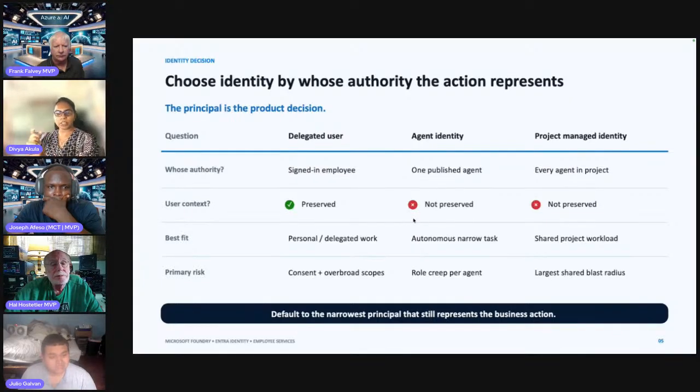Delegated user or user identity is used for specific work, or an agent that needs to act on behalf of me. Say, for example, if I'm trying to submit a link, if I want the agent to act on behalf of me, then I use a delegated user.